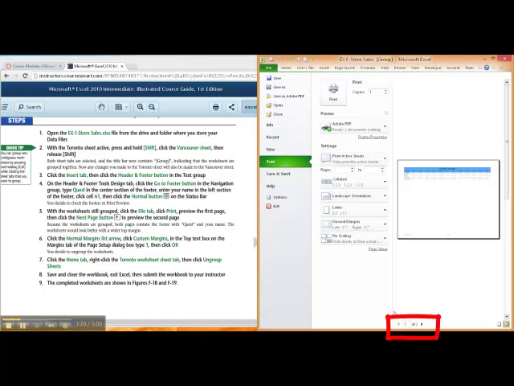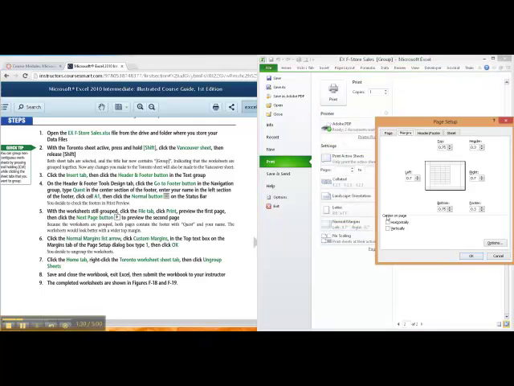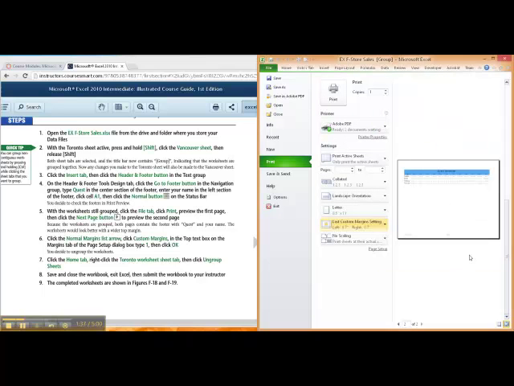Then click the Next Page button to preview the second page if you need to. Let's click the Normal Margins button and then click Custom Margins. In the top text box on the Margins tab, you want to type in 0.5 and then click OK. Return to the Home tab.